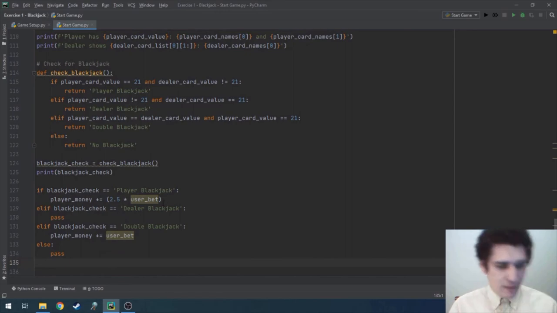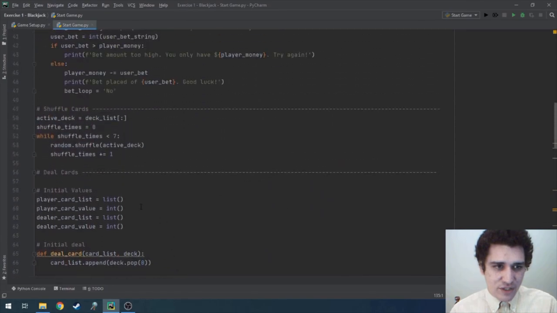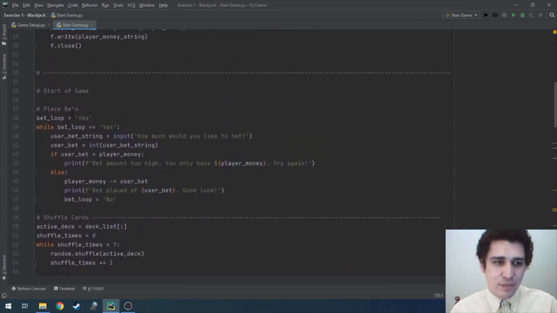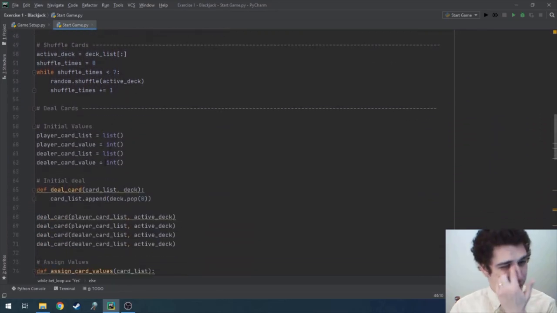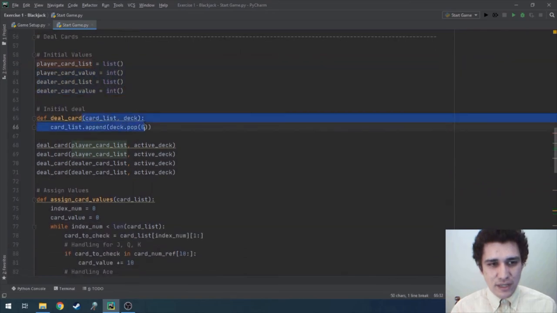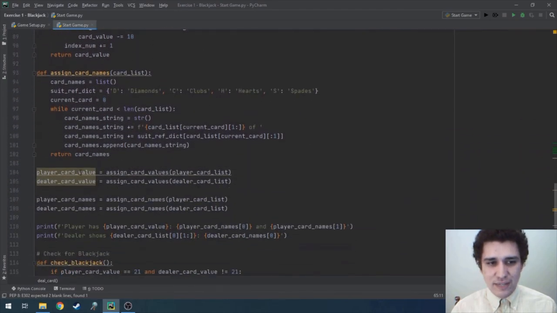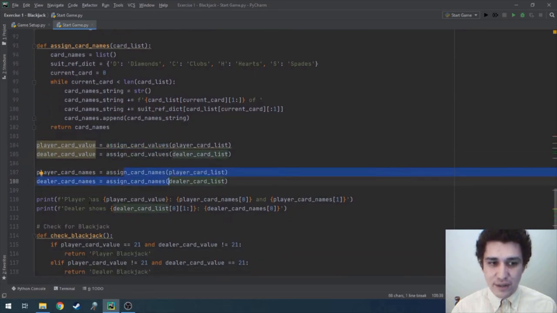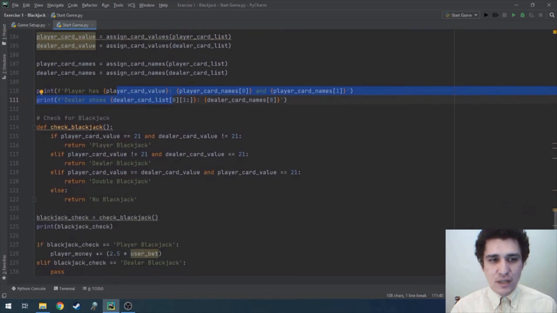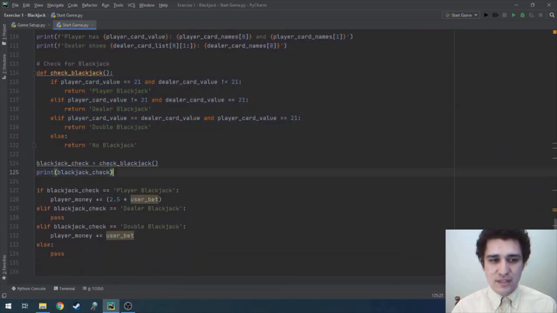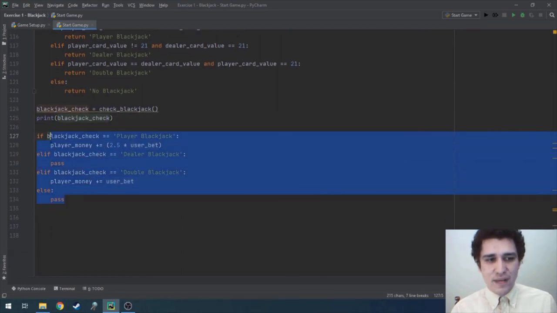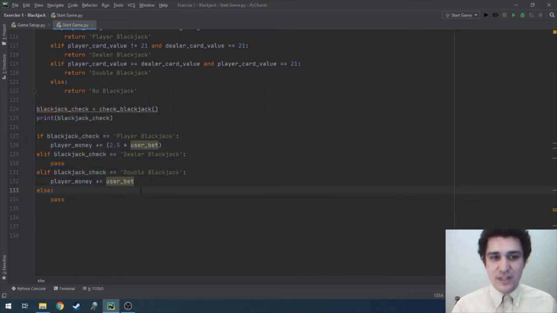Great. So this covers everything that we've set out to do. We have shuffling the deck, we have starting the game, so placing the bets. We have shuffling the cards. We have dealing the cards by setting up the values, doing the initial deal using the deal card function we created. And then we create assign card values and assign card names. And then we've assigned the card values and the card names to each player. Then we've shown the player what cards they have. We've created our check blackjack function, and then we've called it to check to see if there's any blackjacks. And then we've added in code that will handle whether there is a blackjack for one or both users, then we will handle that by adjusting the bets accordingly. I look forward to continuing on with the next section.